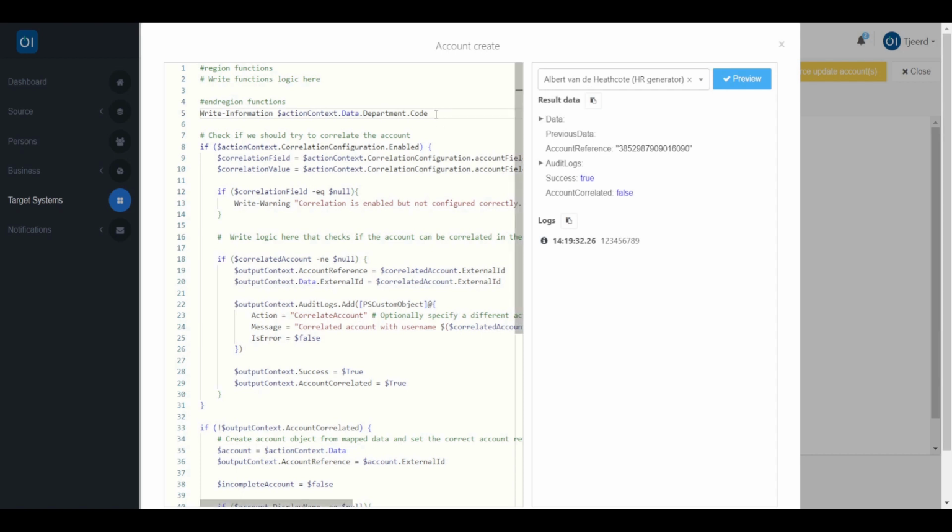This is used for department.code, department.externalID, or other properties from the department object, which are basically leaf objects of the department. Please be aware that the root node of an object is not listed in the autocomplete, but could be used if you'd like. So for example, if we go back to the department object and run the preview for the same person again, you can see that there is an object containing all the properties from the mapping of the department. So in this case, we have the external ID, the display name, and the code.